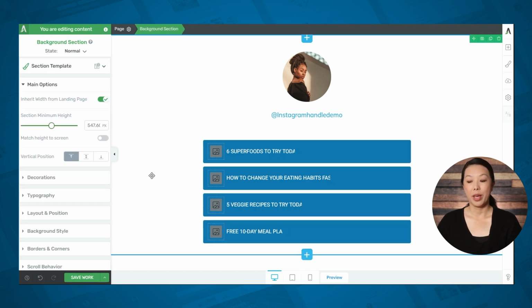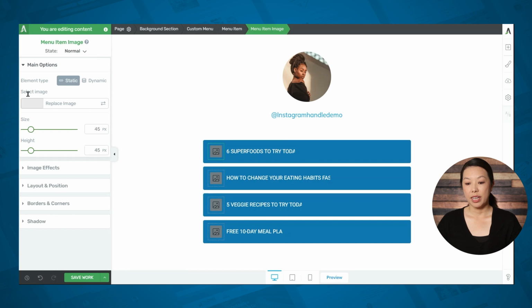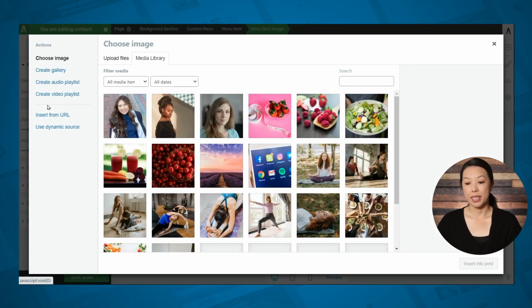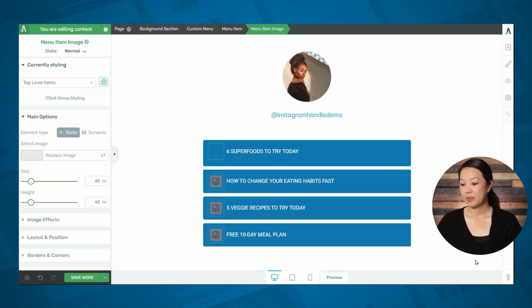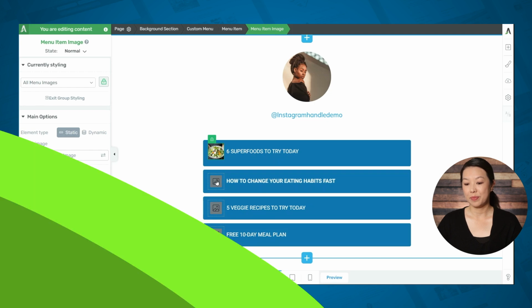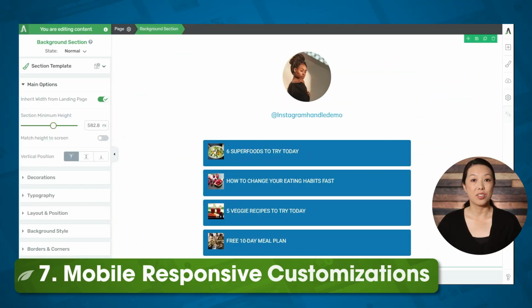For example, I'll go ahead and insert an image for this menu item. I'll simply click on the image icon, and then under Select Image, I'll click where it says Replace Image, and I'll choose a new image. And I'll go ahead and do that for the rest of the menu items. All right, so this page is almost done.